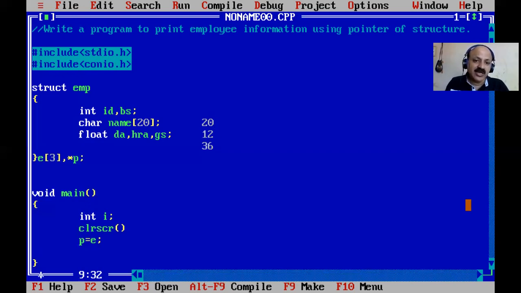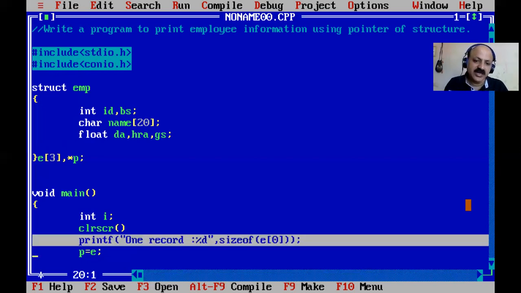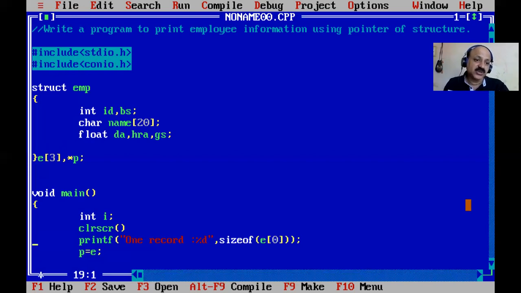And here we can print 3 employees, because we design the 1D array with size subscript 3. And how can we get the size of one record? I print the size of that one record, which is also known as one employee. So percentage d, and we use the sizeof operator and pass our emp, or E of 0, that is the first element of the 1D array, which is a structure.